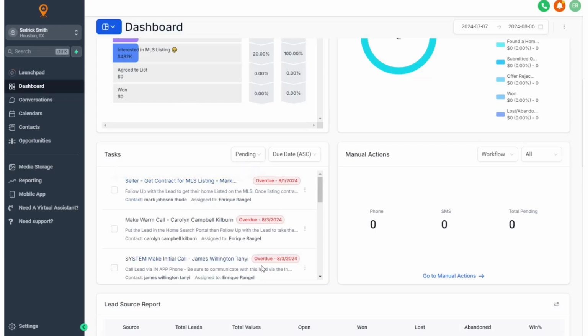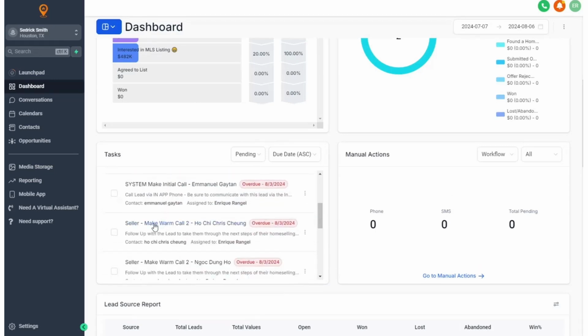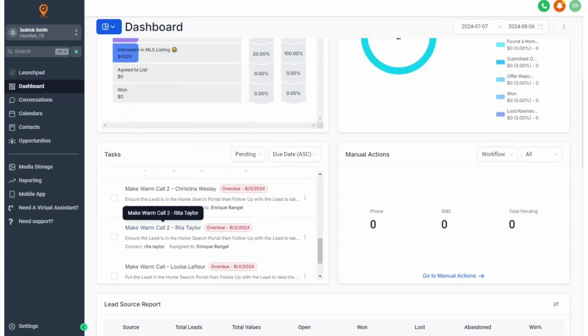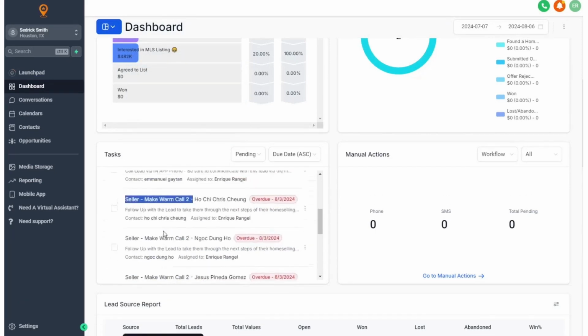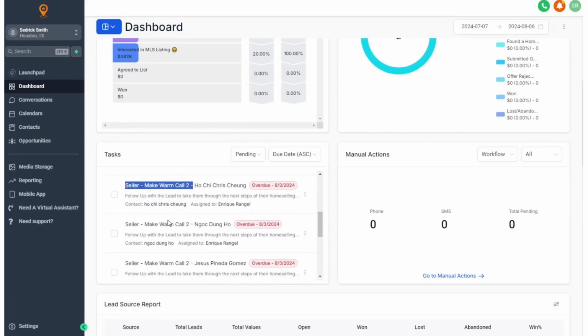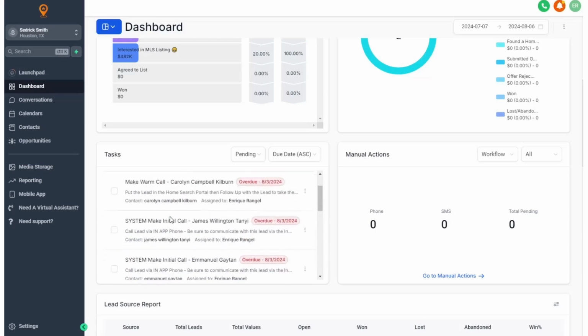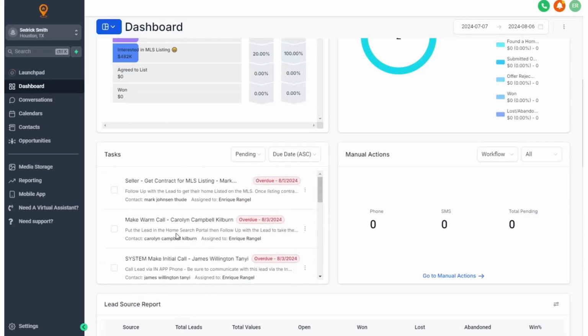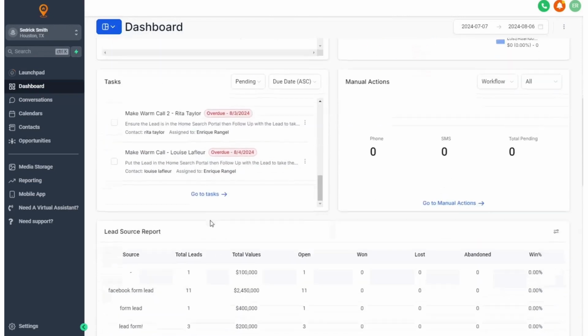Now, there are certain tasks that should never be overdue, and that's stuff like make warm calls, make initial call, make warm call to. These are follow-up calls. The money's in the follow-up. So these things should not be overdue. So this is what you can look for as a lead to be able to say, hey, Mr. and Mrs. Agent, I see several warm call tasks on the system for you, and that way you can follow up with them as needed based on what you see here.